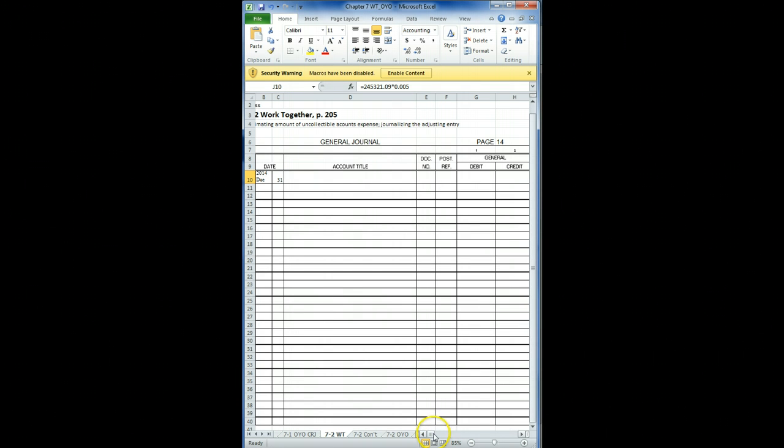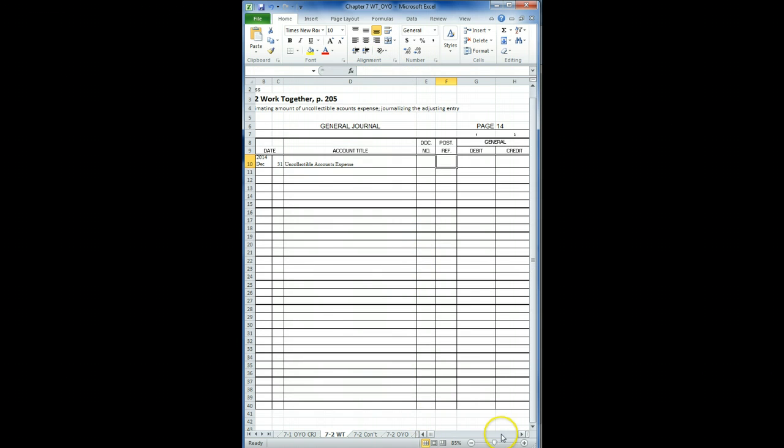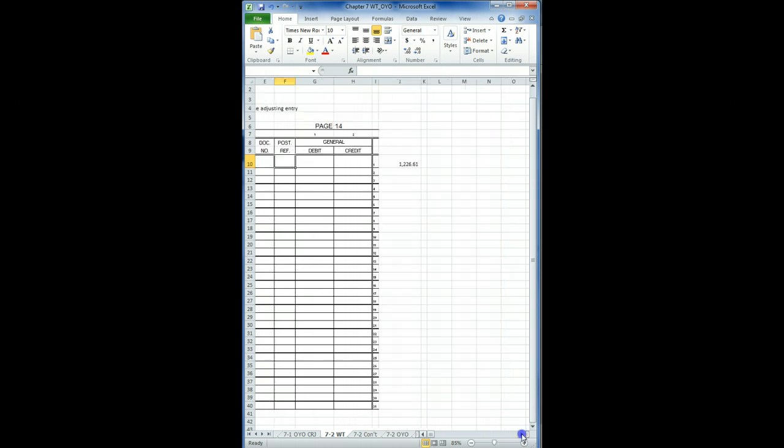So we're going to come over here to our account title. And if you recall, we need to establish an expense. So where we need to add to our uncollectible accounts expense. So we're going to do uncollectible accounts. If I could type today, this would be great. Okay, uncollectible accounts expense. We have no source document for this, and we don't use our post ref till after we post the ledger. And by the way, if you have this enable content bar at the top of your screen, go ahead and click that button for me. Thank you.